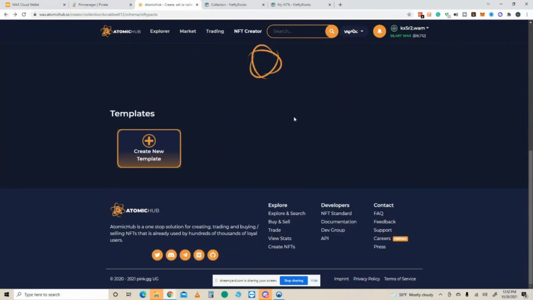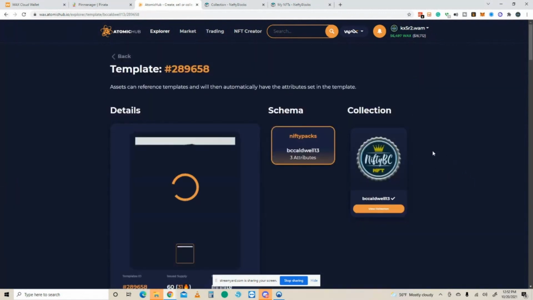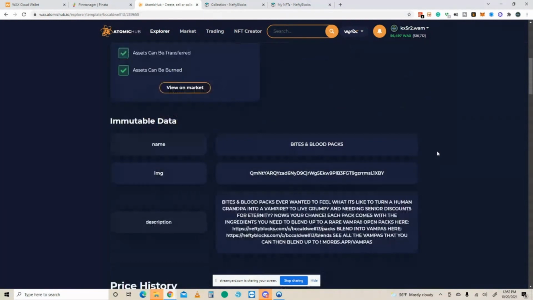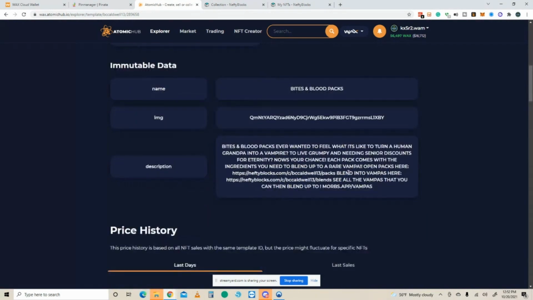Actually, let me go to the actual pack here. There it is. Okay, so this is the actual pack that we just opened over on Neftyblocks. Okay, guys. So as you see, it's just the name. This image is what we're going to do next, which is over on Pinata. So this is called a hash, and this is an IPFS hash, which basically is on the blockchain, like a metadata that tells you that this is that NFT. Okay, and then bottom here is that description.